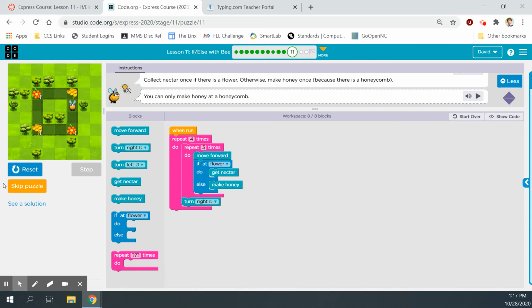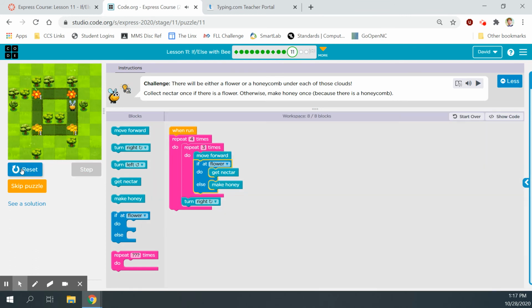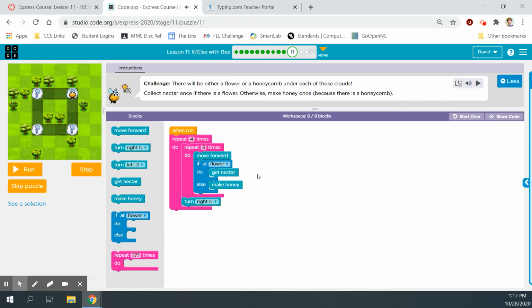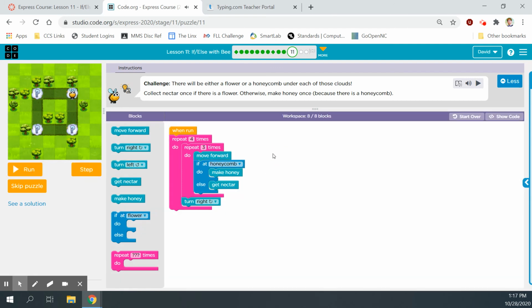Okay. What did I do wrong? Get nectar, flower, let's see. Maybe it likes it this way. No, it doesn't like it in this repeat for some reason. It doesn't like it in the repeat, bro. Don't know why. I'm going to pause and think on this for a second.